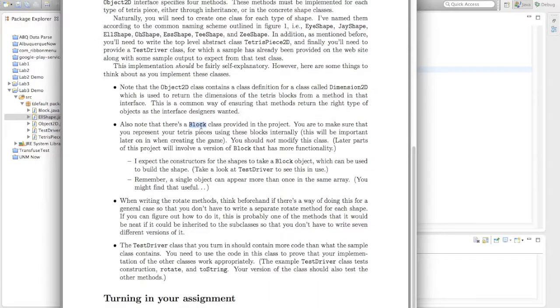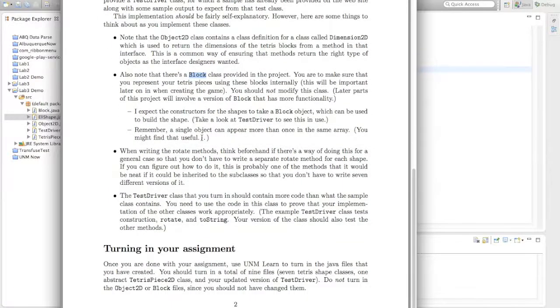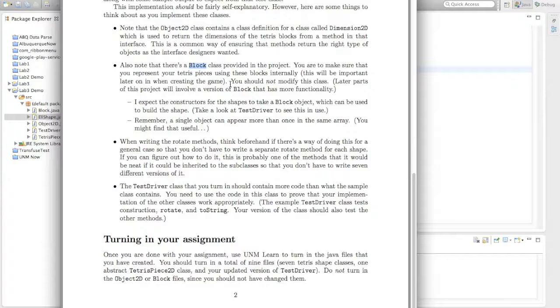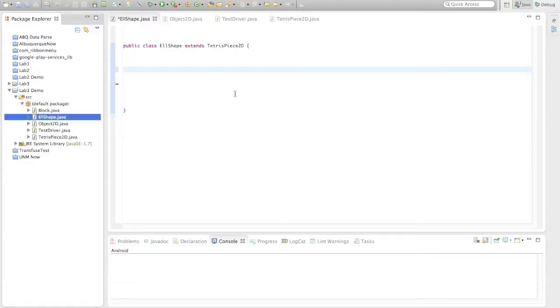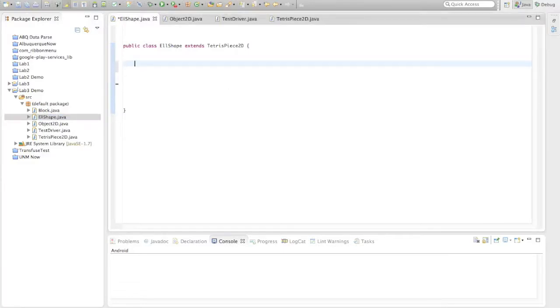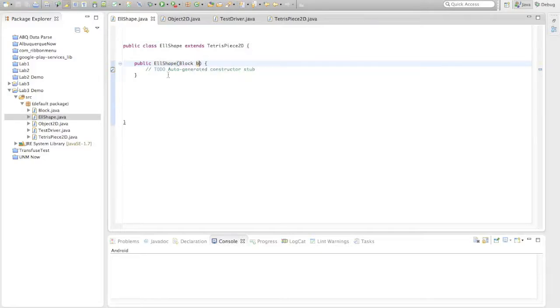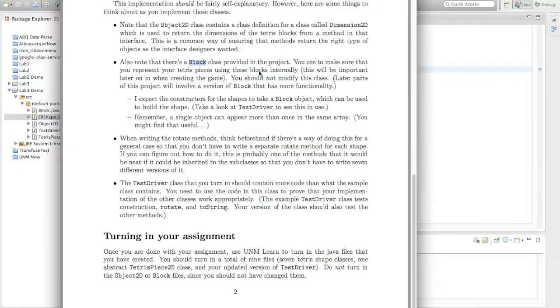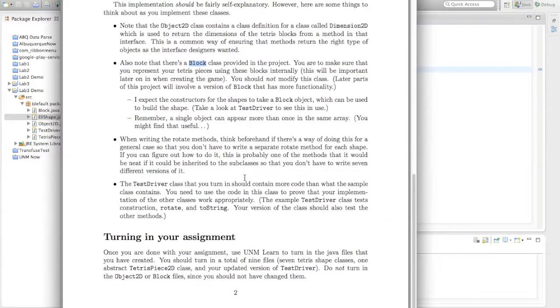And she says that each one of the shapes takes a block object in the constructor. So let's create a constructor. Let's see, L shape, and she wants it to have a block. And that's how you do that, creating a constructor that takes a block. And that's it so far.